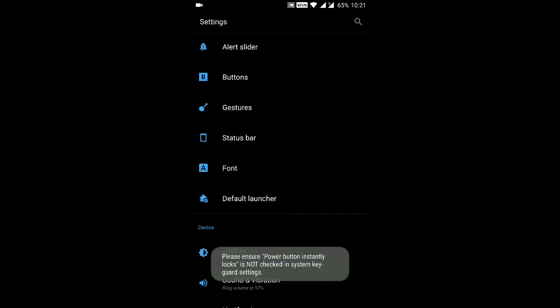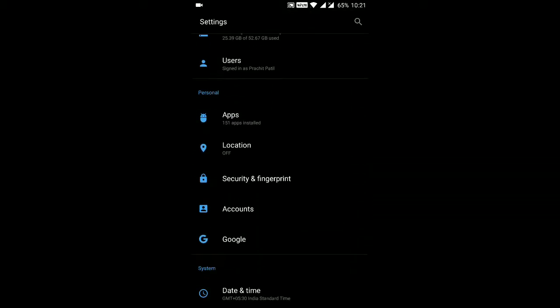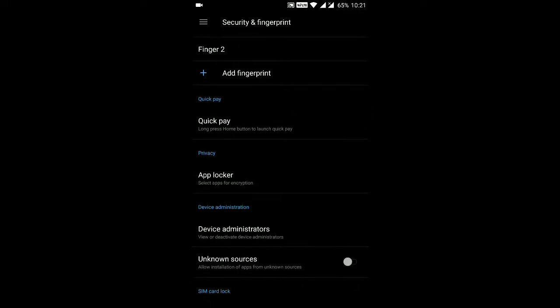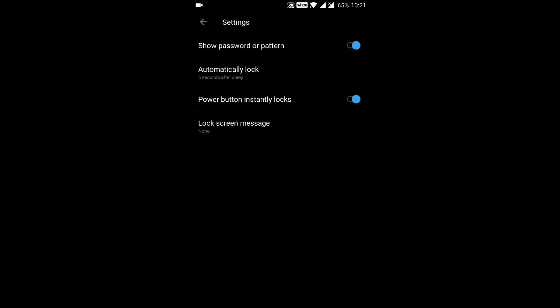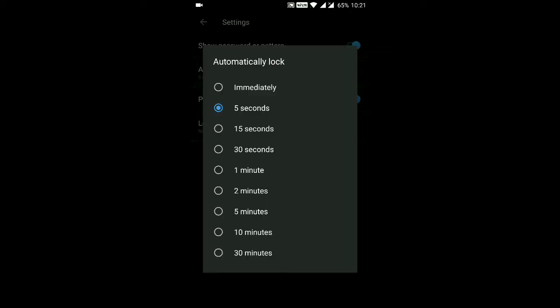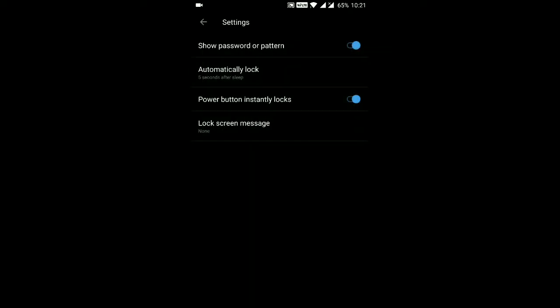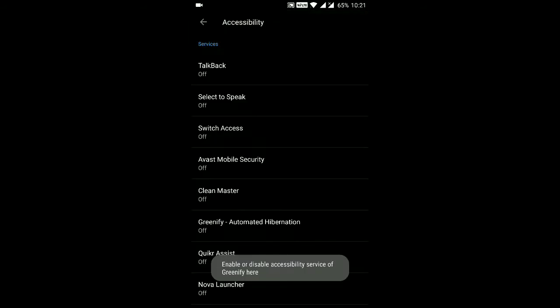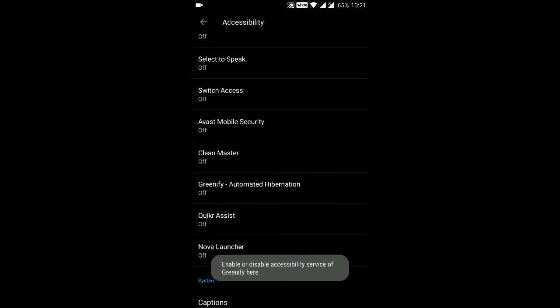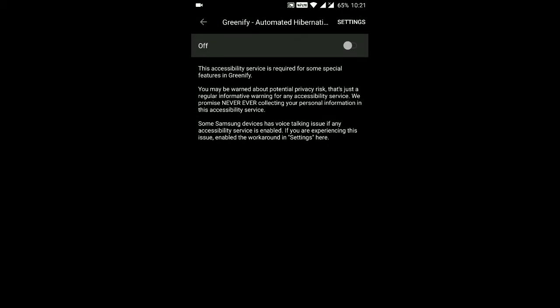For this, we need to do some extra tweaks. Go to the settings and the security. And in security, go to the screen lock and disable the power button instantly lock option. Also keep the automatically lock option for a minimum of 5 seconds or 10 seconds delay, so that it will take time to hibernate those applications. And give the permission on the accessibility service. Keep this service on in the accessibility option.